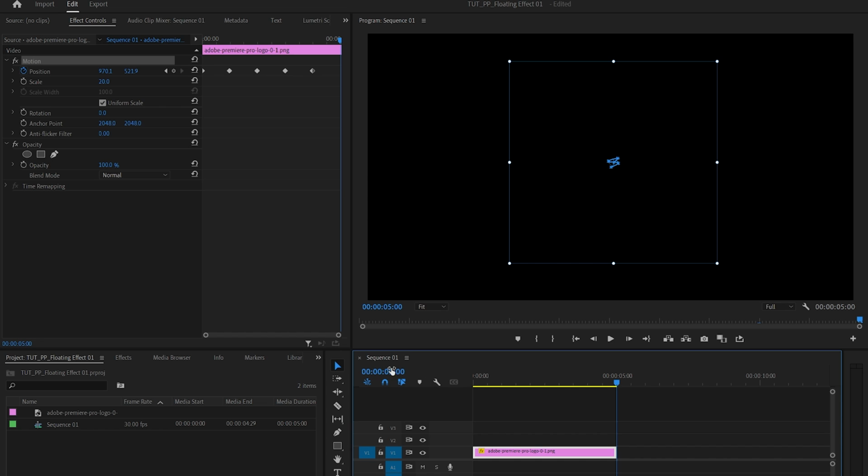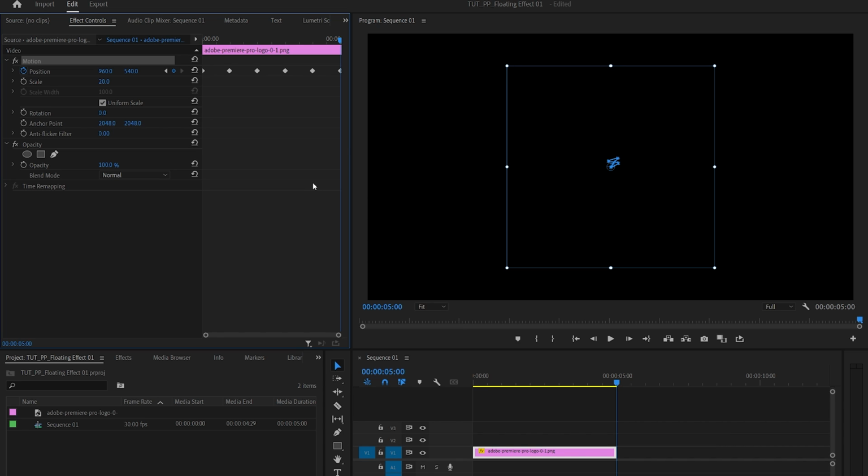And once you reach the 5-second mark, you can click on Reset Parameter to go back to the initial position values, and this will enable you to create a looping animation if you need to. So at the moment, the layer is 5 seconds long.